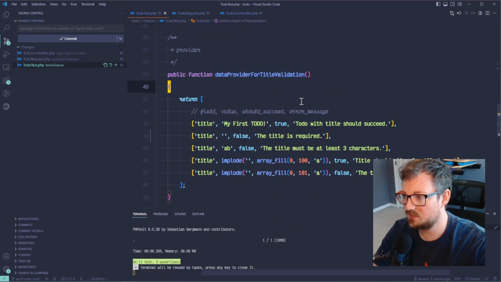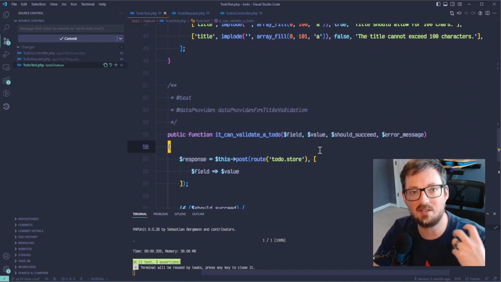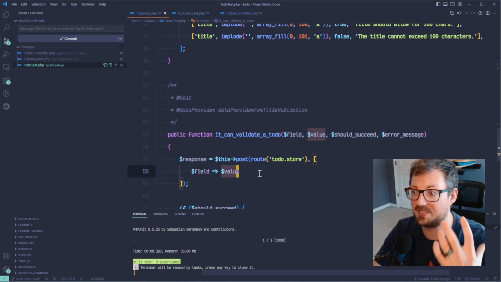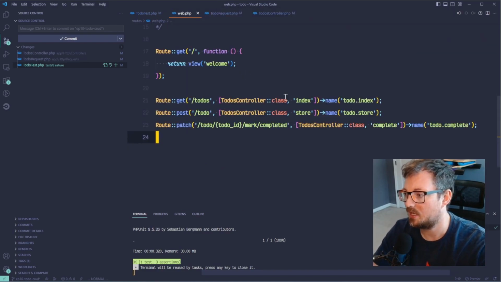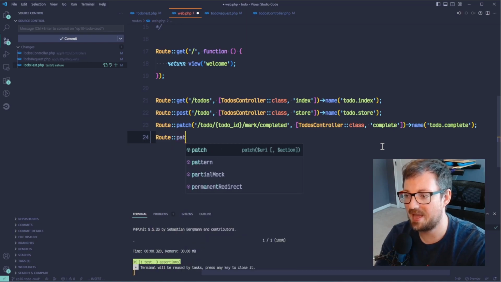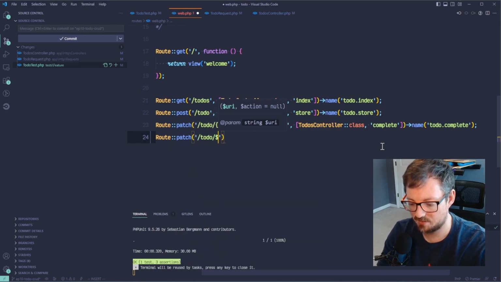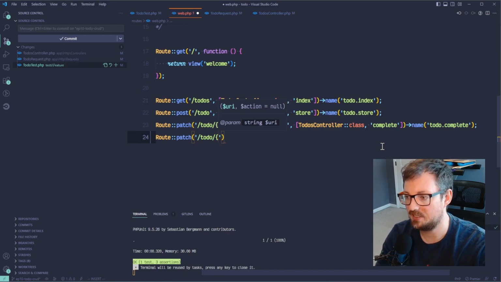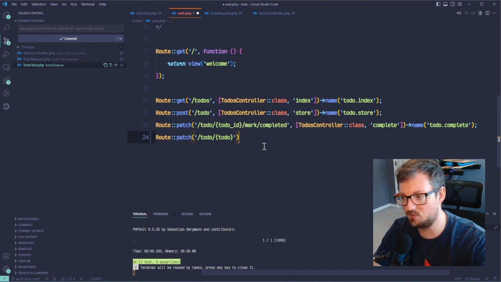Now, this is for our validation, but we're not going to do it through when we create the to-do anymore. We want that to be more of an update. So why don't we go to our web routes, and we have some things here, but we don't really have an update one. So route patch. We'll say to-do, and then we'll give it the to-do, right? We'll give it the ID, but we're going to name it to-do right now.